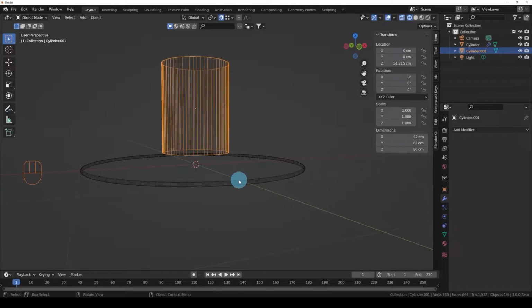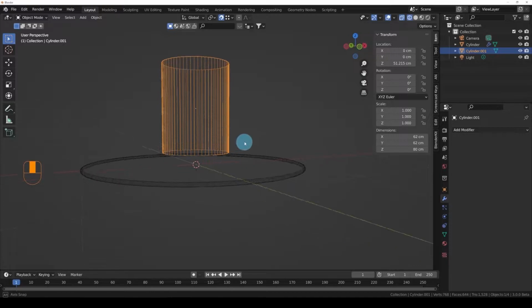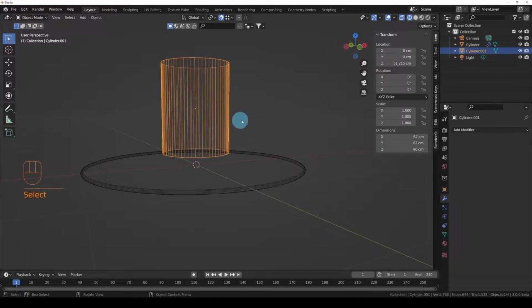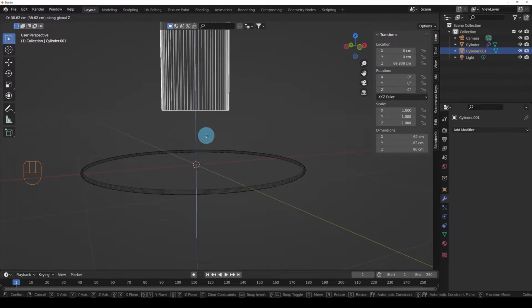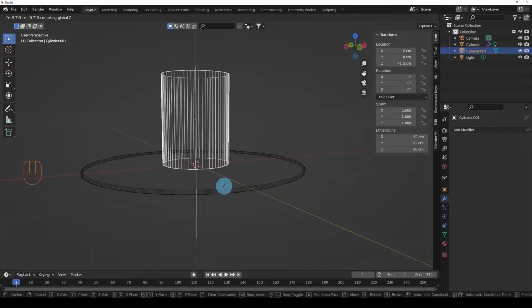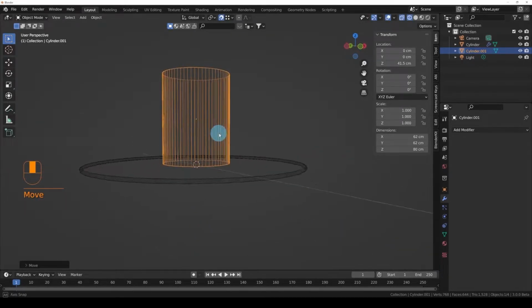Of the Z button, sorry, the Z button on the keyboard. I'm letting go, and now you can see the wireframe mode. So I'm selecting this cylinder. I press G Z, and it's locked now on the Z axis. And I will select this vertex here on the base and left click. This is how I did it.